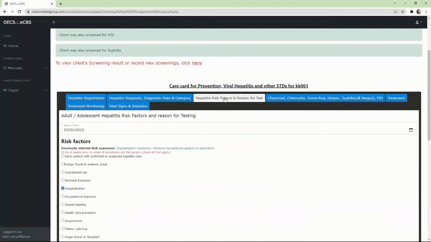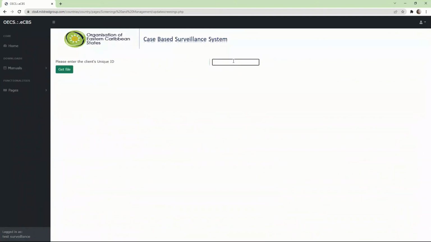If you need to record screening results, you click here, enter the unique ID, and get the forms where you record the screening results. And this is where it ends for adults and adolescents management and prevention. Any questions before we move to exposed infants? No question from me, Mildred. Okay.